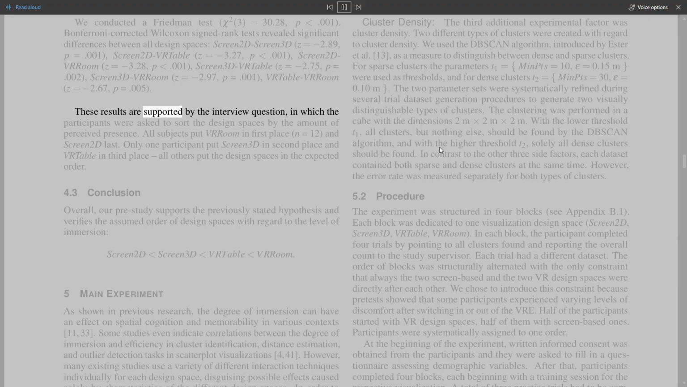These results are supported by the interview question, in which the participants were asked to sort the design spaces by the amount of perceived presence. All subjects put VR Room in first place (n = 12) and Screen 2D last. Only one participant put Screen 3D in second place and VR Table in third place. All others put the design spaces in the expected order.